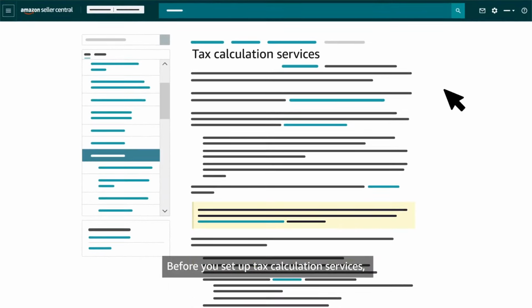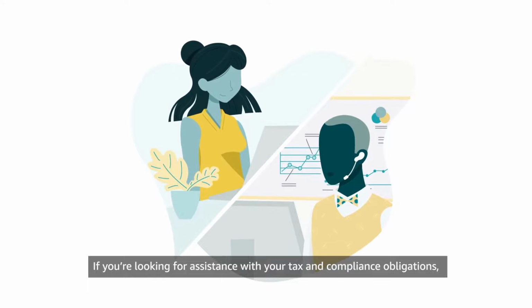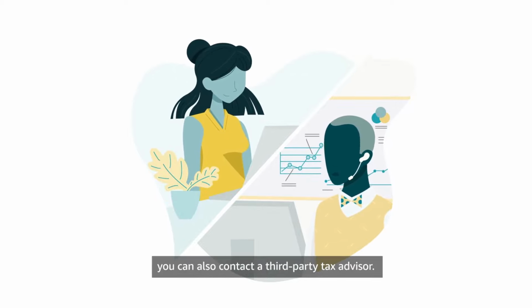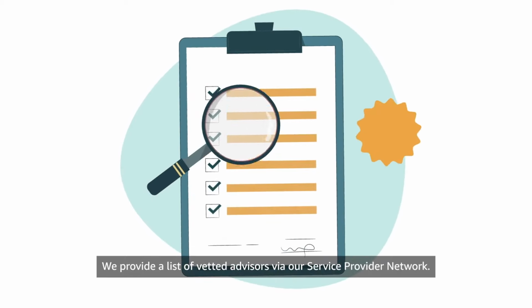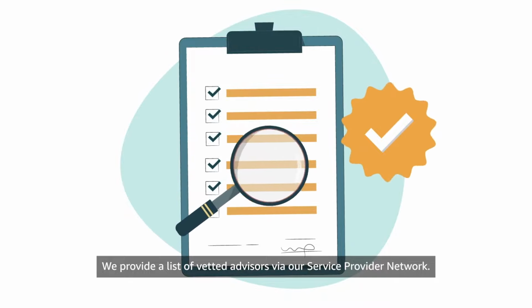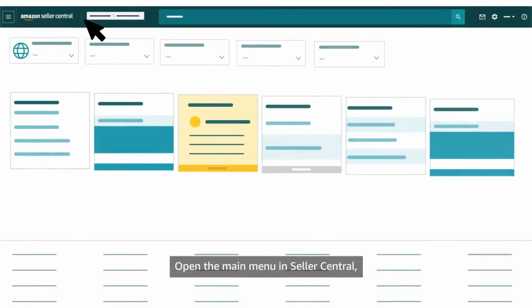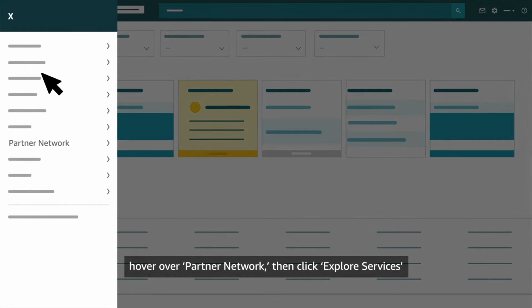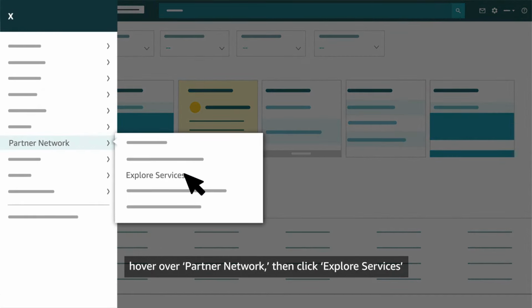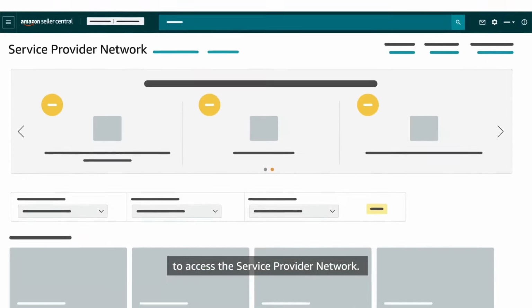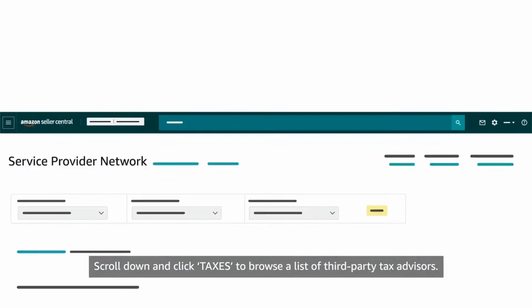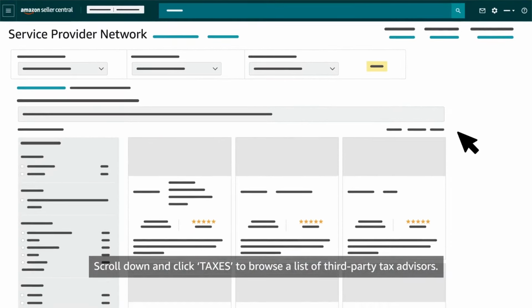Before you set up tax calculation services, review our Tax Calculation Services help pages. If you're looking for assistance with your tax and compliance obligations, you can also contact a third-party tax advisor. We provide a list of vetted advisors via our service provider network. Open the main menu in Seller Central, hover over Partner Network, then click Explore Services to access the service provider network. Scroll down and click Taxes to browse a list of third-party tax advisors.